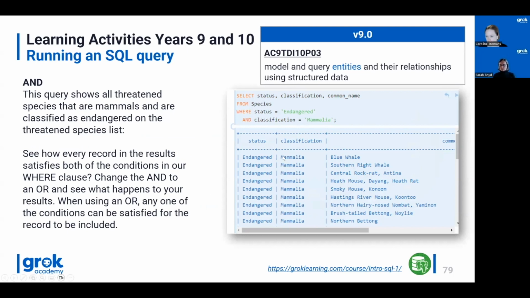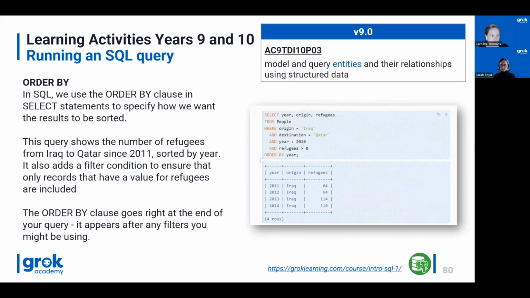You can see here that we have that as the classification, and we've also got the endangered status. So both of these had to be true. There are more complex queries that you can start looking at. You could look at these in year 7 and 8. However, they do start building the skills more in depth. So I do recommend these types of things more for a year 9 and 10 audience.